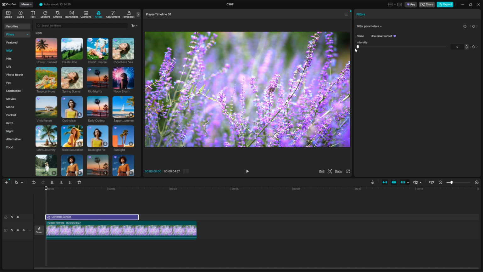Lowering the intensity creates a softer and more natural look, while increasing it makes the effect more noticeable and dramatic. This flexibility allows you to fine-tune the style so it matches the exact mood you want for your project. You can also control how long the filter stays active by dragging the edges of the filter layer in the timeline. This is useful if you only want the effect applied during specific sections of your video.